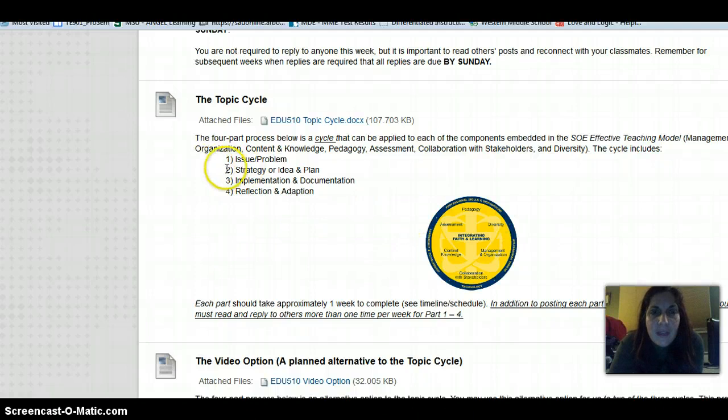And then here's where I just want to do a brief explanation of what the topic cycle is. So every month you're going through these 4 steps. The first week, all I'm asking you to do is identify some type of problem or issue that you're seeing in your classroom, something that you feel is worth focusing on. The second week, you're going to identify a strategy or an idea or a plan of some sort of how you want to address that problem. So I'm not even asking you to do anything for it yet other than research what could you possibly do to solve that problem.